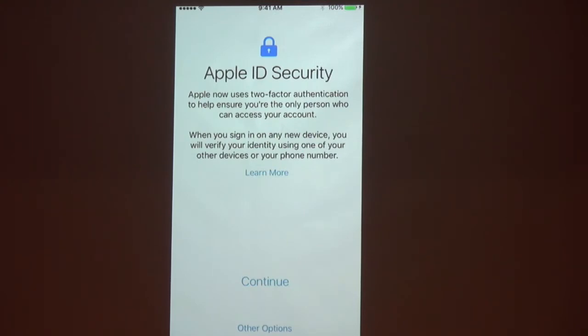So I'll enter in my username and password. This is the first part of two-factor authentication. And then from there, I'm going to get a passcode on my iPhone, and I have to enter in that passcode. This is the second part of two-factor authentication. Again, essentially what it does is it helps ensure that you are the person who is accessing that account.